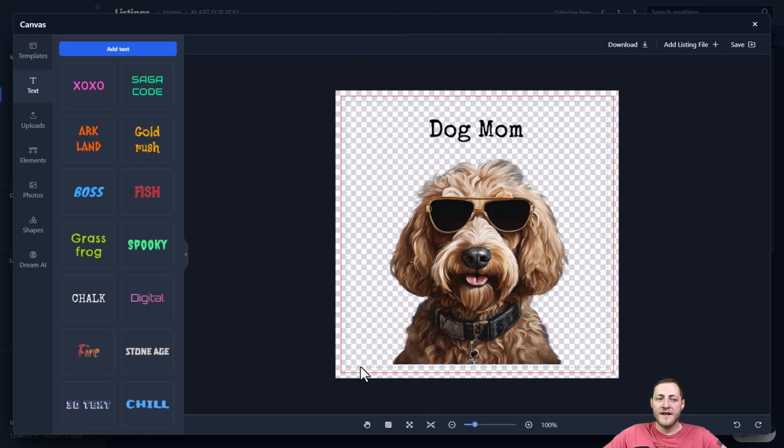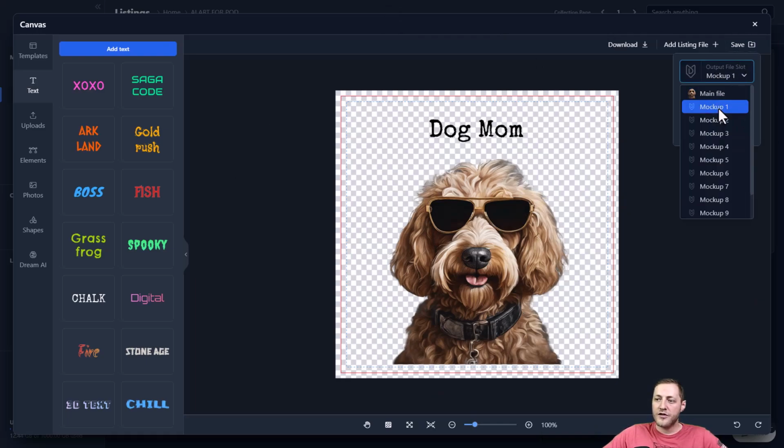Once we have this all exactly how we want it, all we have to do is go ahead and click save. And then I'm going to save this to our main file once again and override it. I'm going to select PNG as the format. And you can also sell personalized files or products, excuse me, by clicking the save as editable button.